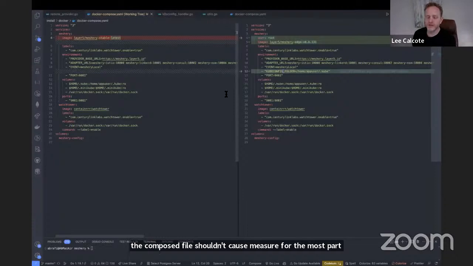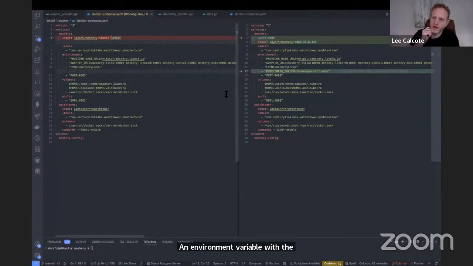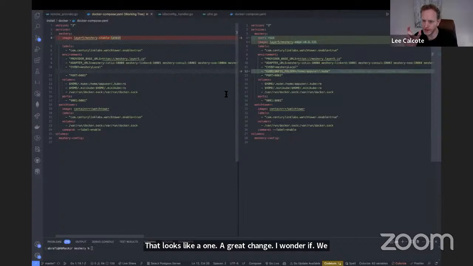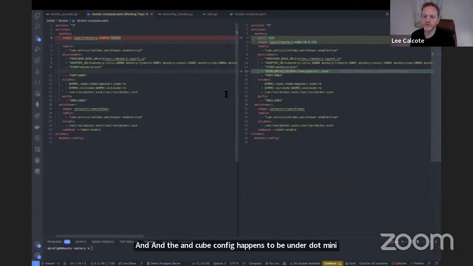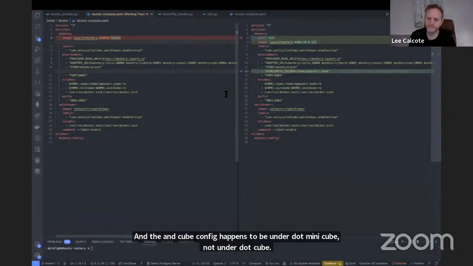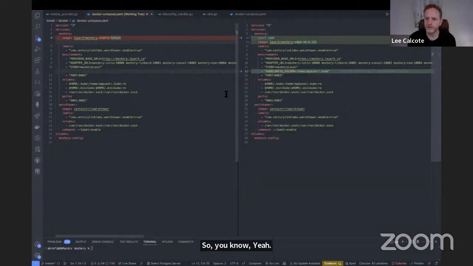You know what? I'm sorry. I was confused for a moment. I was conflating an environment variable with the volume mounts. So then let me suggest this: that looks like a great change. I wonder if that environment variable supports potentially listing multiple folders. Let's say someone's running Minikube and the kubeconfig happens to be under .minikube, not under .kube. So hopefully we could list out a few places, and that greedy nature, just listing out a number of them, is generally the behavior that we desire.